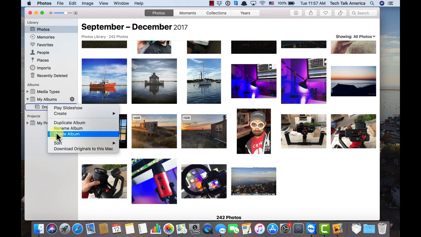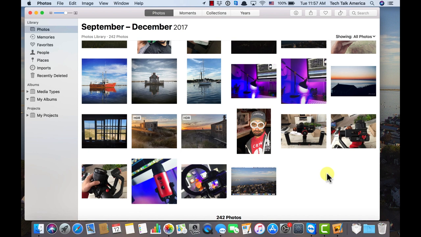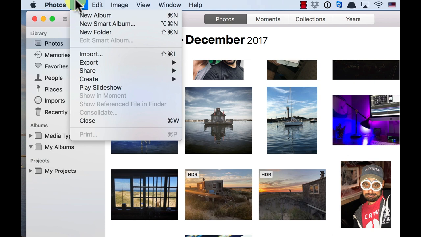So what we're going to do is make sure that we're not clicked on any specific photo, because if you are clicked on a photo and then go to create an album, it's going to add that photo into the album. So I'm just going to click out here in the white space, and go up here to File at the top left and go to New Album.